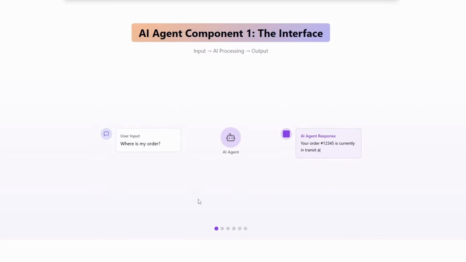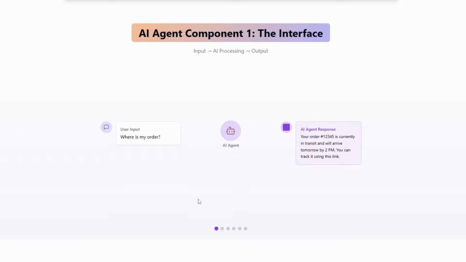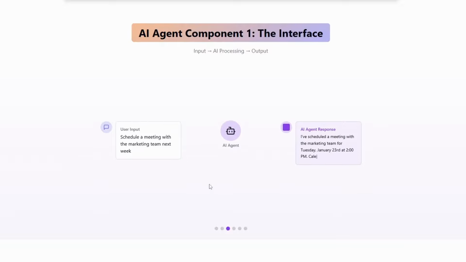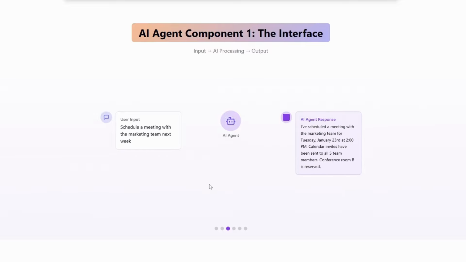The AI agent goes away and thinks, and then just like magic, you get your response. Another example that I think highlights an AI agent even better is that of an AI agent meeting scheduler. Schedule a meeting with the marketing team next week. Now you can see the response back. I've scheduled a meeting with the marketing team for Tuesday, January 23rd, 2 o'clock. Calendar invites have been sent to all 5 team members and I've booked conference room B.